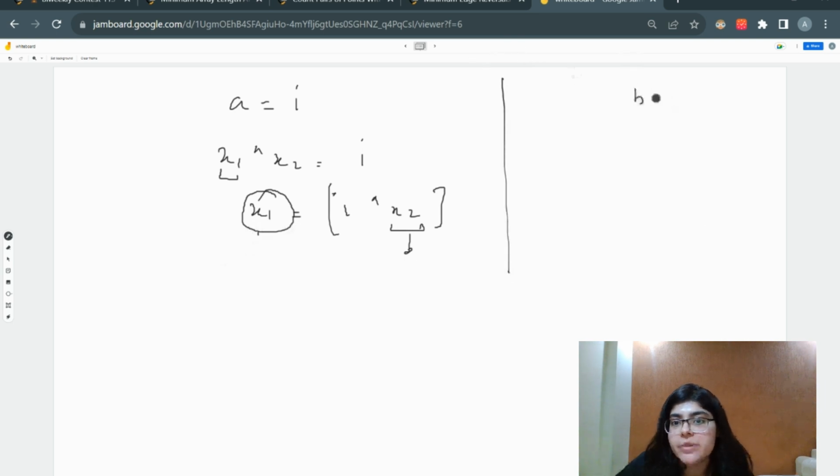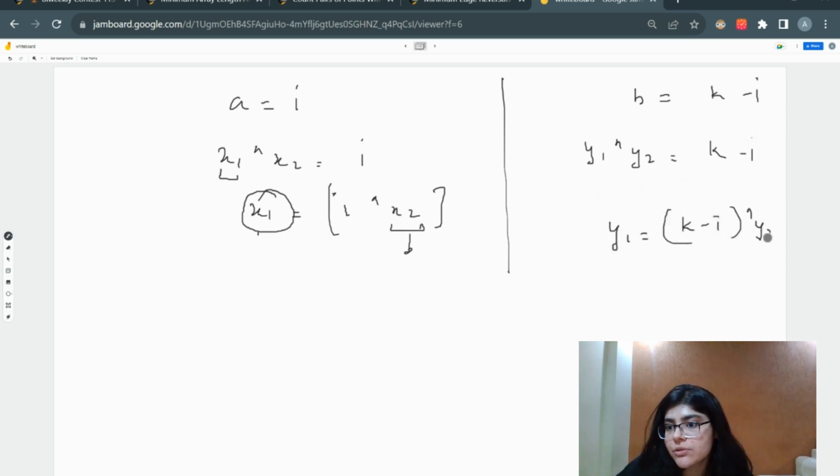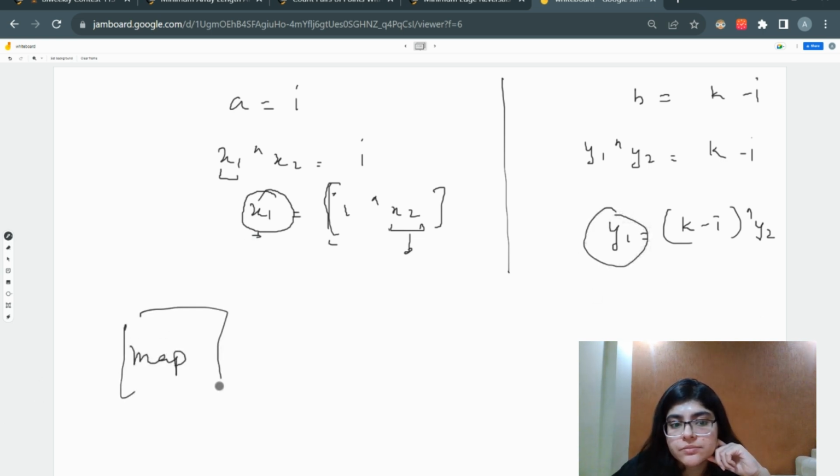Similarly, what we had was b is equal to k minus i. Then y1 XOR y2 is equal to k minus i. Then again, y1 is equal to k minus i XOR y2, right? This is the XOR property. If you apply XOR of y2 on both sides, then this y2 will cancel out. And now I have this equation ready: for any particular x2, I need to find this value, i XOR x2. And for any particular y2, I need to find k minus i XOR y2. And the frequency of these values can be stored in a map. And this is how I get the solution, right?